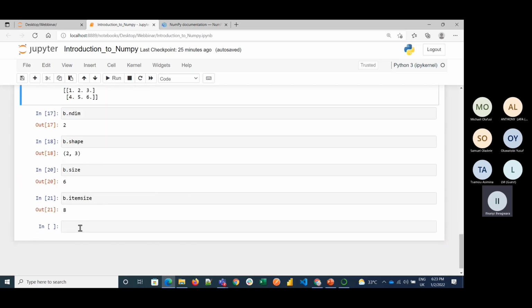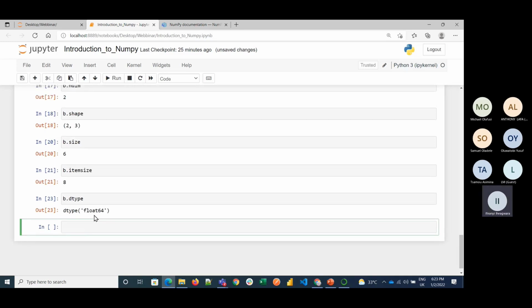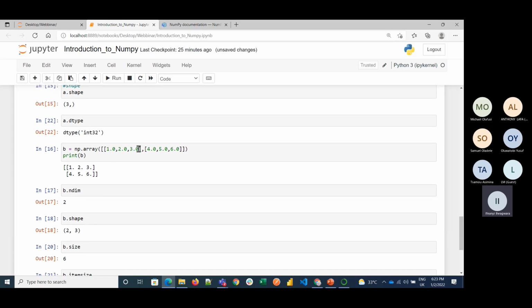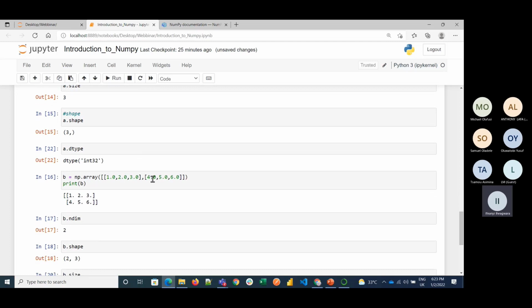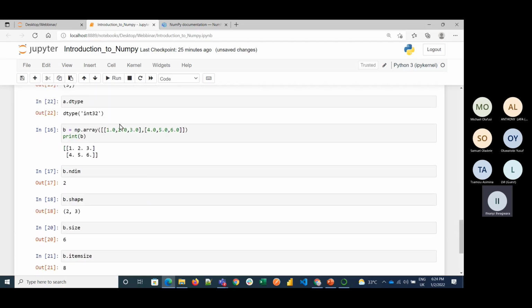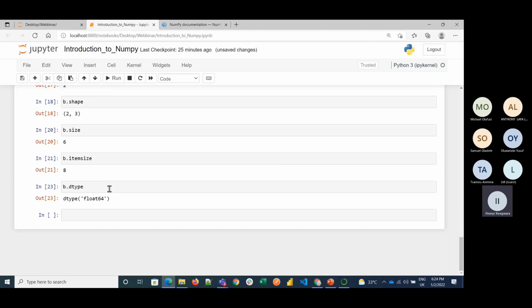like decimals. So if I use b dot dtype, I got a float because, like I mentioned, this is 1.0, 2.0, 3.0. This was just 1, 2, 3. So this was a whole number, but this was a decimal. So this is a float, and this is a whole number or an integer. Okay, so this is an integer, and this here was your float. And that's also like your decimals.